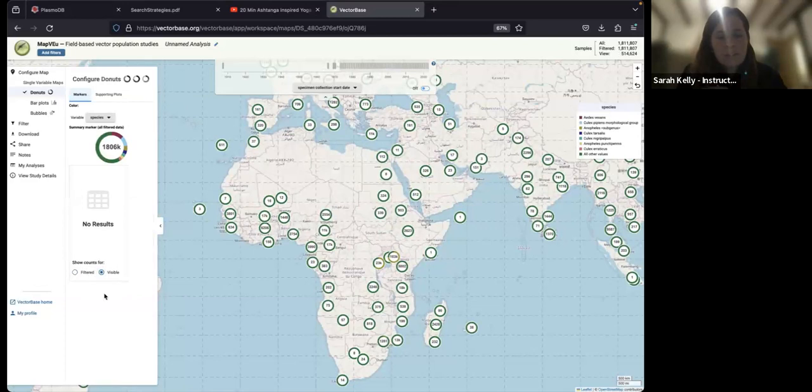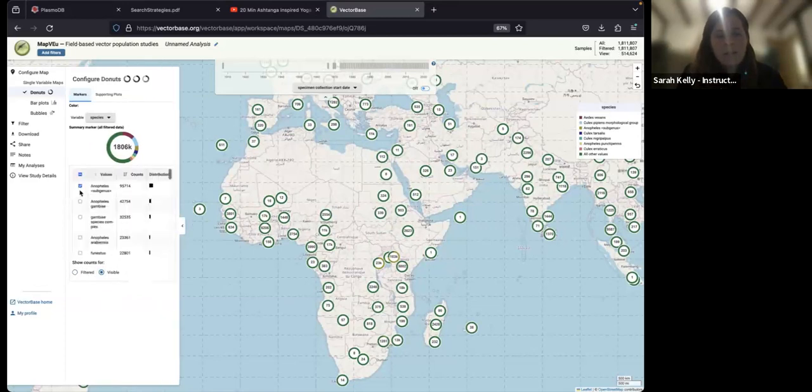Whereas if we change it to visible, that's going to just show the counts in this little results table for all the data deposited in the area that's visible on our map screen right now. And so we can scroll through and we can see the most abundant species in our visible area on the map. And we can then go to the filter and we can select for these. So next we'll go to the filter button, which is on the left.